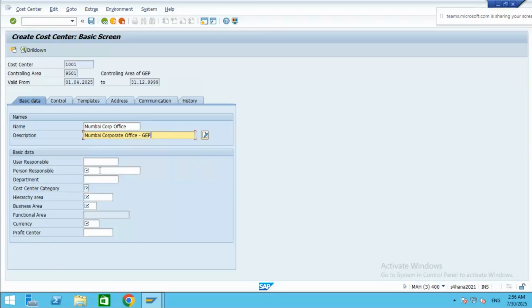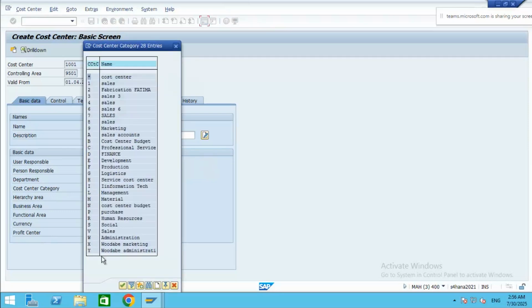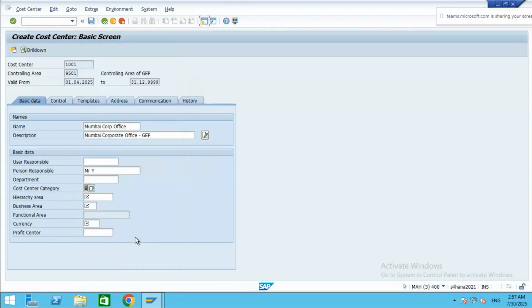Okay, the person responsible will be maintaining this, Mr. Y. Cost center category: which cost center? If you click here, you will find a whole lot of options. In our corporate office, we go for administration, right? Then hierarchy. Remember, we created the cost center hierarchy. If you click here and select, we created 9501 cost center hierarchy, right? Then we also created the business area. What is our business area?